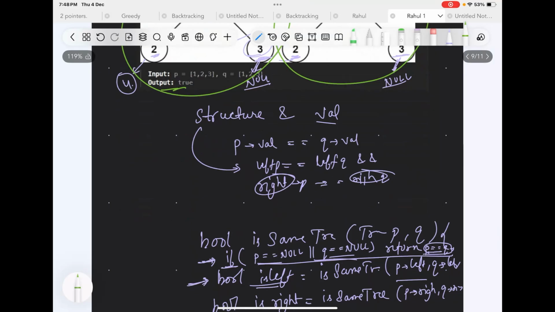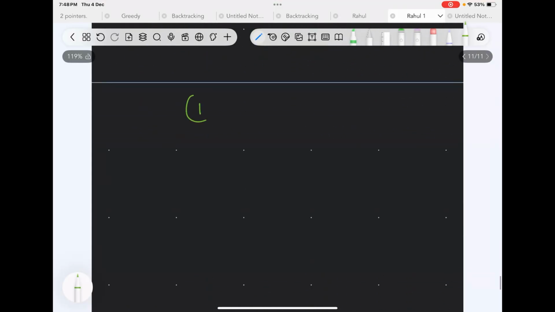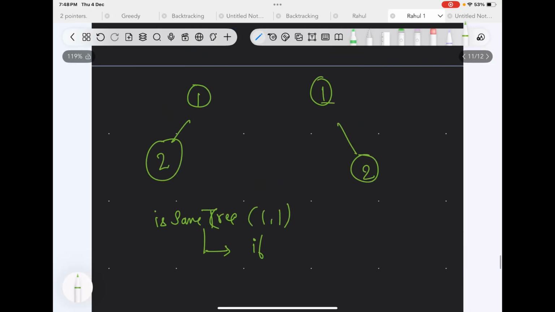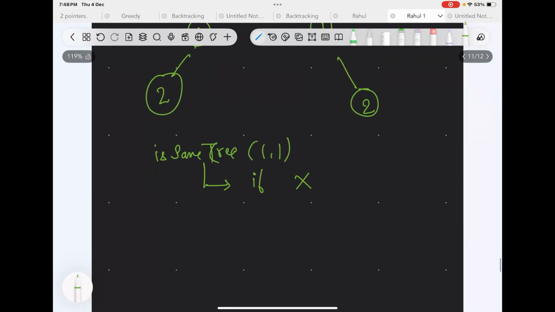Similarly, we can solve another example. Another example is 1 true, 1 2. Now let's dry run for this. First of all, is same tree 1 comma 1 called. Now it will check the if condition. If one is null or this, right, P or Q is null. So both are not null, neither of them is null. So the if condition is not satisfied, now check left.